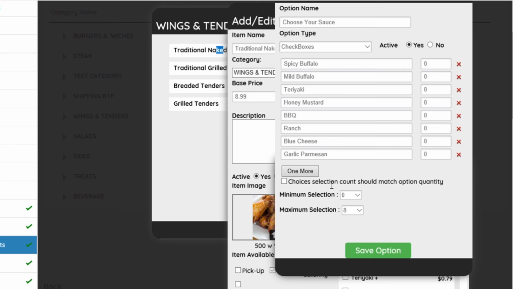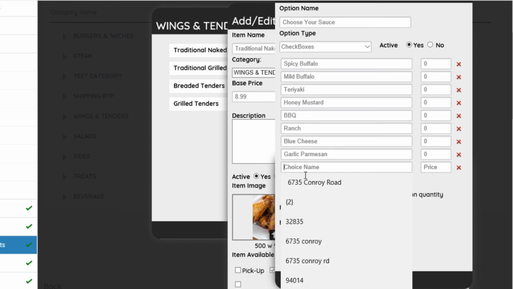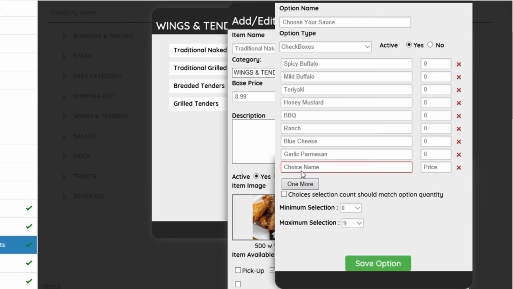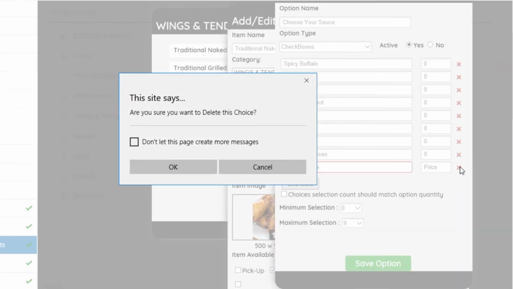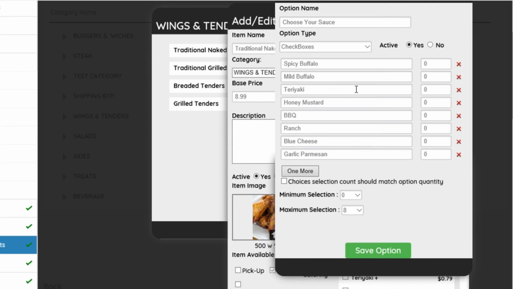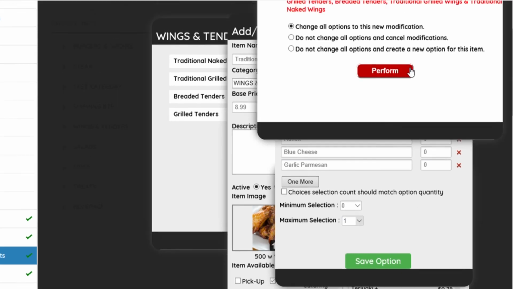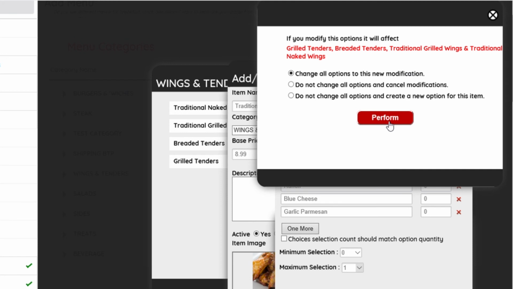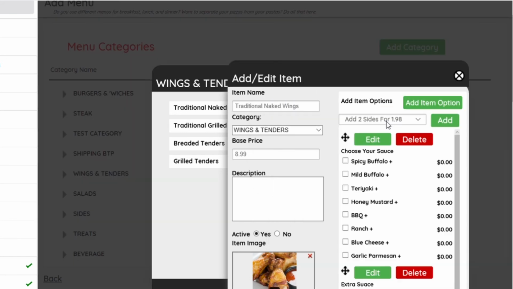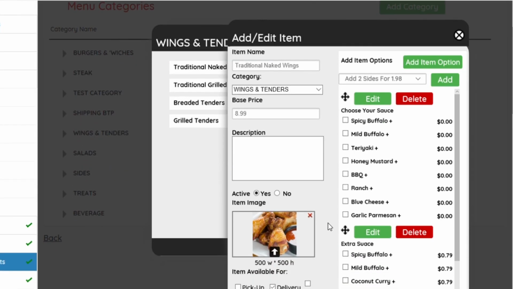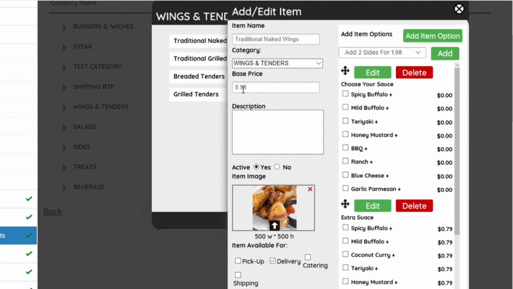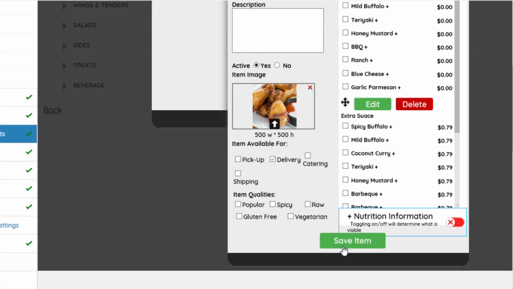Let's say you maybe added some. You'll hit one more and put in the option that you want to add. And then let's say you only want the customer to choose one of these sauces, or they only have the option to choose one. You want to make sure down here where it says maximum selection, it is turned to 1, and you go ahead and hit save. And you go ahead and perform the modification on all the options. For price adjustments, you'll just change it. Make sure you hit save once you're done here.